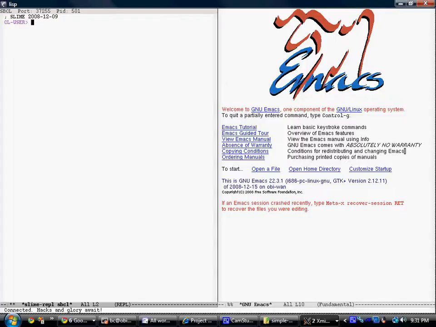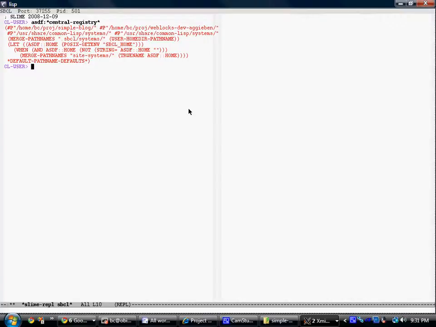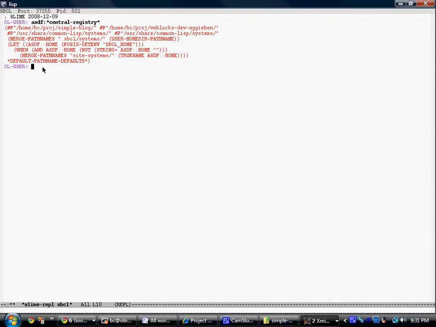The first thing we need to do is make sure that Weblocks and our future project directory is available in the ASDF central registry. You can see here and here the two directories are available.